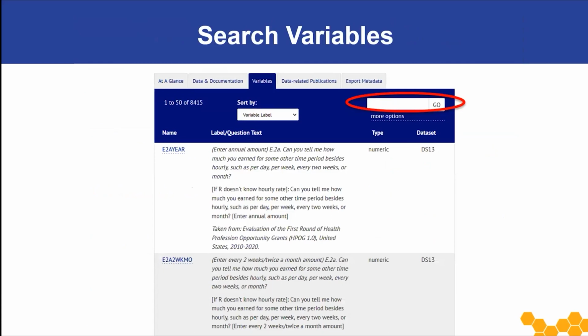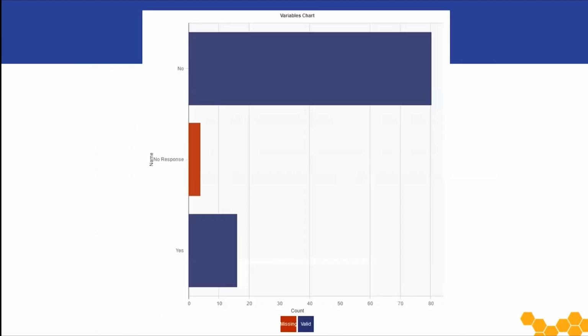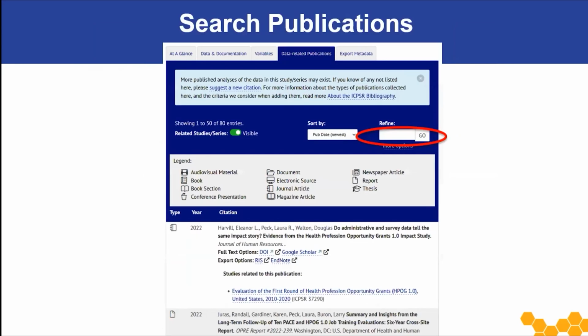This is just a screenshot of the variables search tab. And this is what you would get when you click on a variable name. You can see all this information about each variable within the data set. And here's where you would search for publications that have used the HPOG 1.0 study, or whichever study homepage you are looking at.